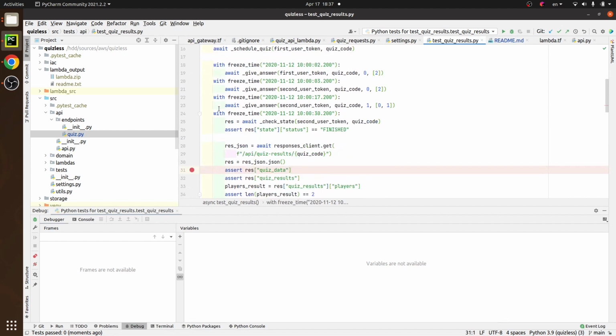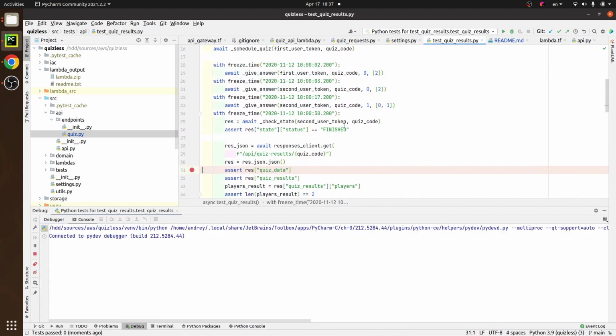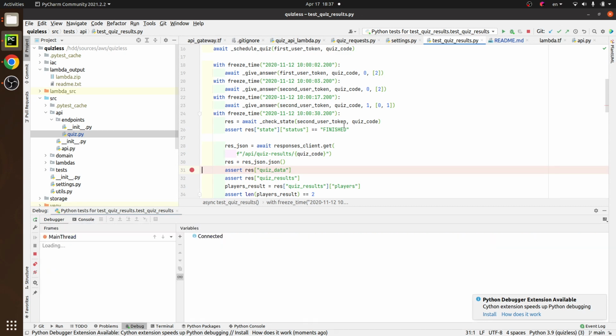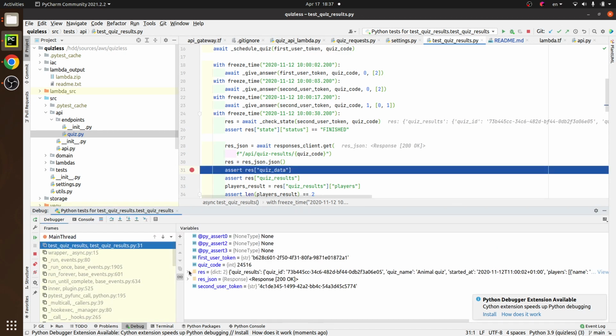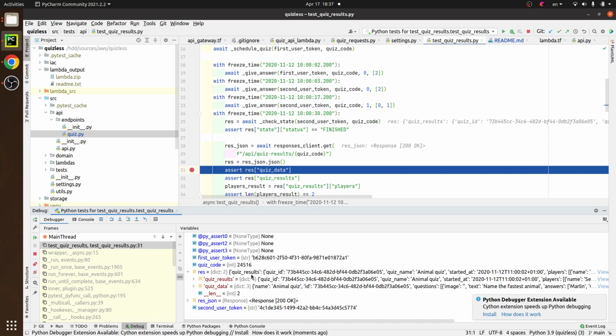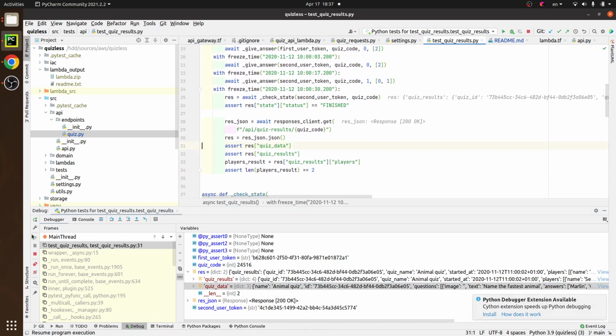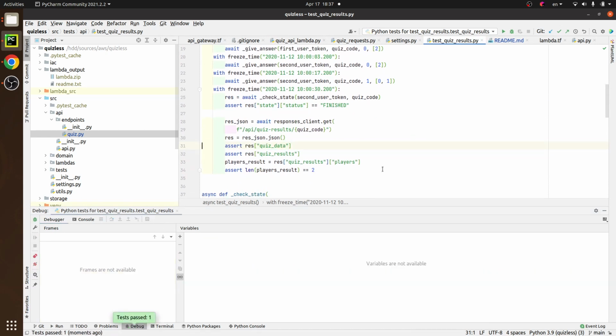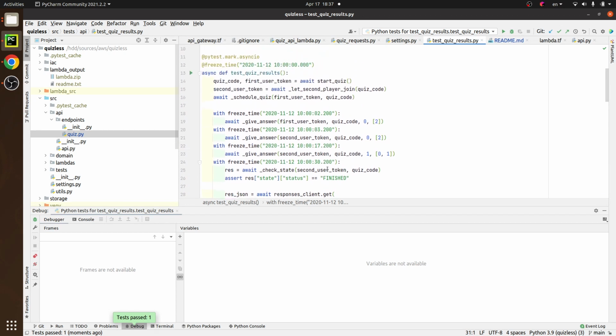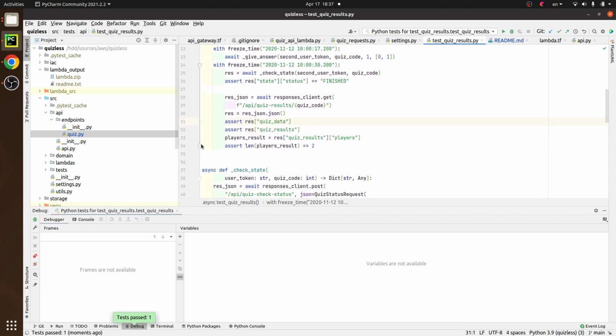Let me test the results again. I will debug because I still expect an error. But actually, there are quiz results and there is quiz data, so it might be okay. Let me check. Yes, the test is green now. I fixed the test for the website because the website used to behave a bit differently, not the way the Lambda did.